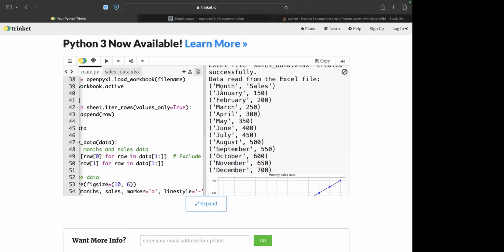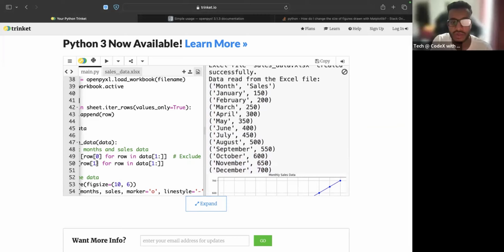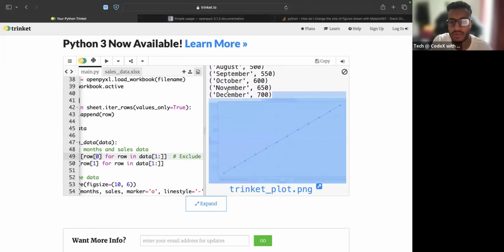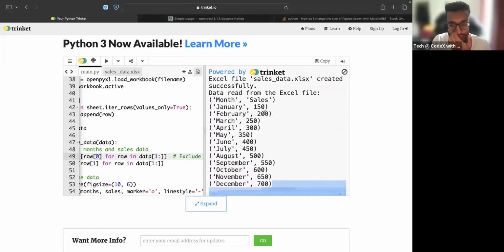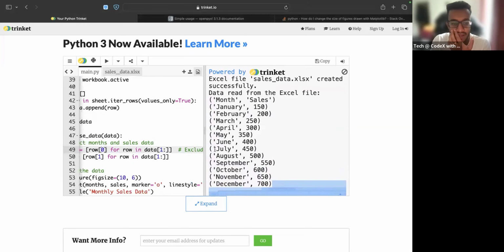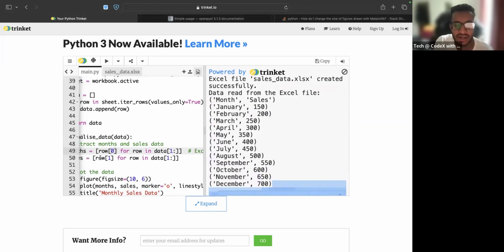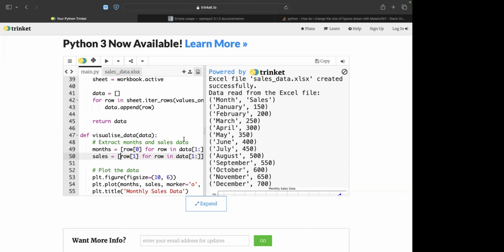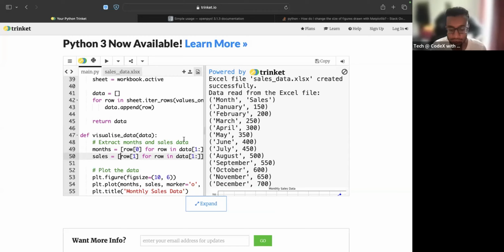Then what we're saying is, for each row that you get, we only want the 0 item. So we only want Jan, we only want Feb, we only want March. We don't want the numbers. For the month, and then for the sales, it's the exact same thing. We ignore the first line, but we want the first item. So we want 150, 200, 300, and that'll all be stored in one list. Make sense? Okay. Yes, thank you. No worries. Perfect. Anyone else? Any other questions?